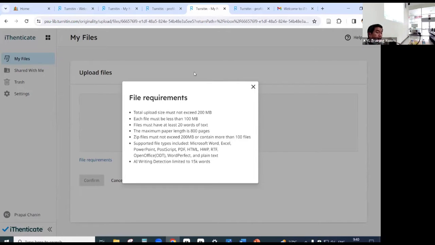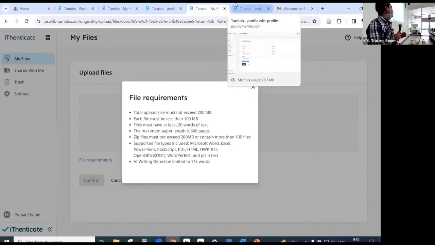This is the third requirement: a maximum page limit of 800 pages. You may ask me, what about the whole thesis? I have seen the thick one is about 400 pages. This is the thick one. So with 800 you can upload two theses. More than enough for you. 800 is enough for a thesis.